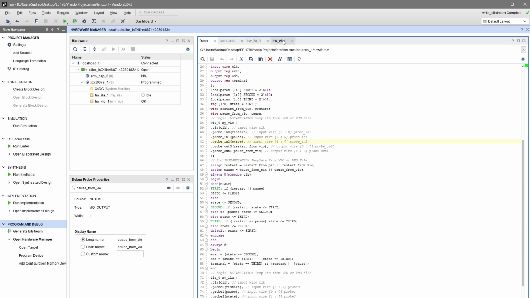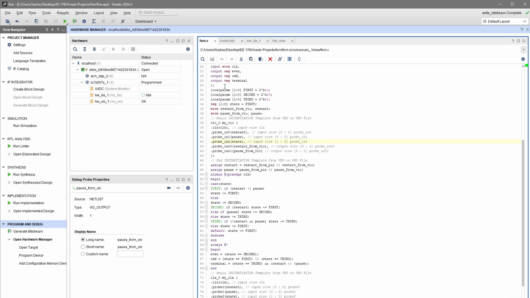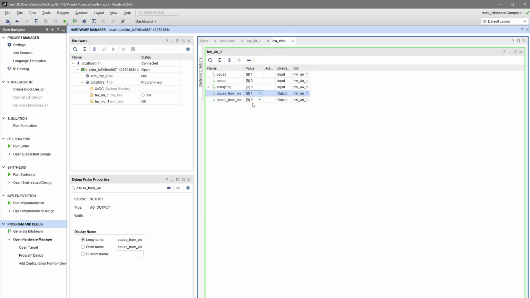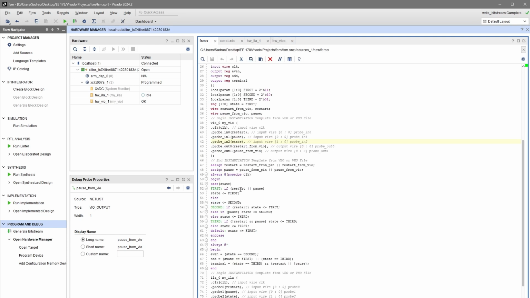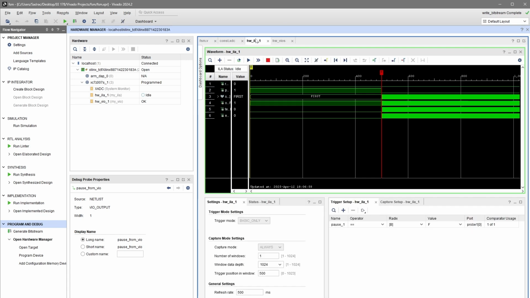And then if I were to go restart low, so if I say this one's low and then this one's high, then this is the first state, right? So if pause is high, this is supposed to be the first state. And pause is high, so it is going to be the first state. So in this way, we're able to verify with the VIO purely without using the ILA.